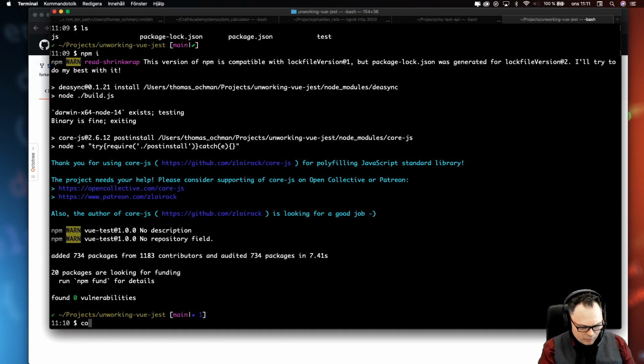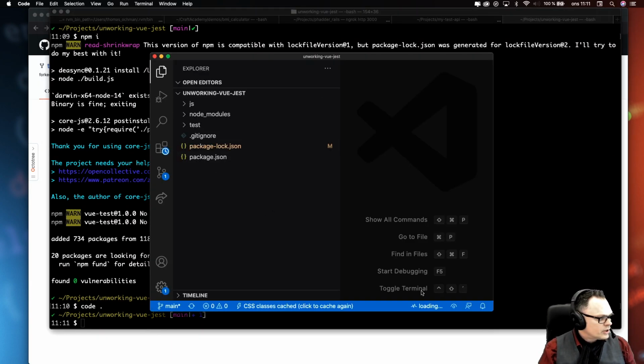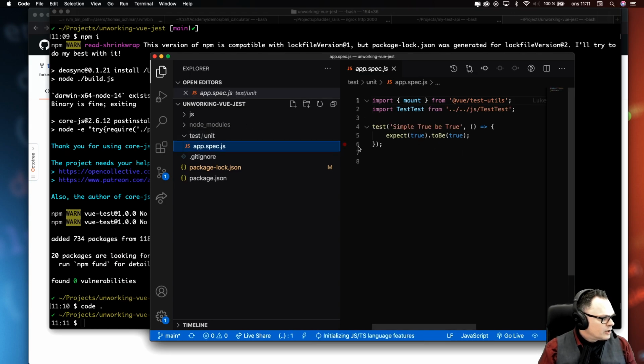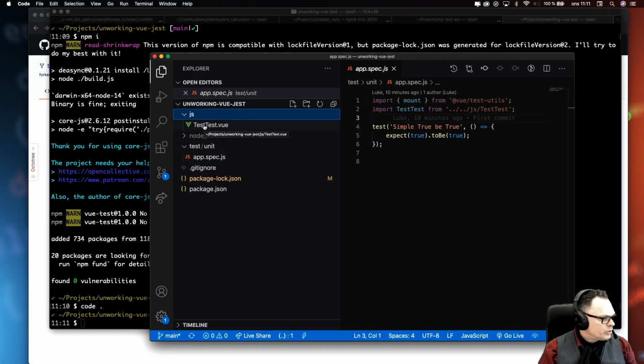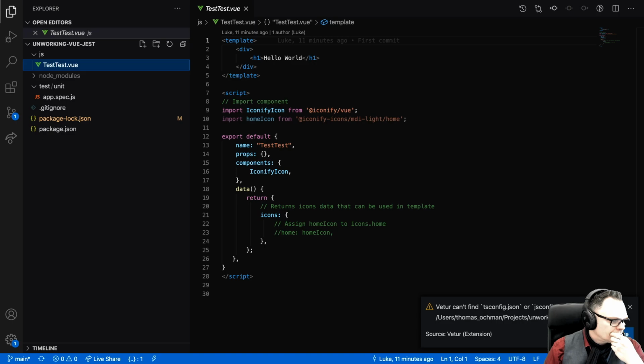So we're just gonna pop this open in our editor and take a look at what we are looking at, and what the problem here is. So we have our test, and we have an app spec JS. We are importing mount from Vue test utils. There is apparently a component here, but we can forget about that for now.